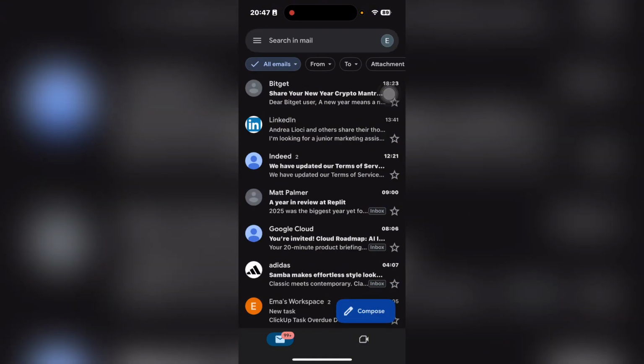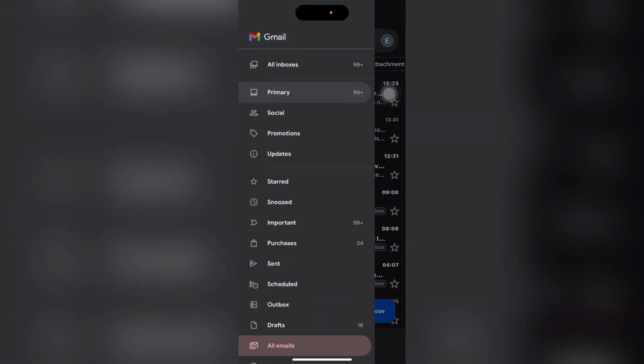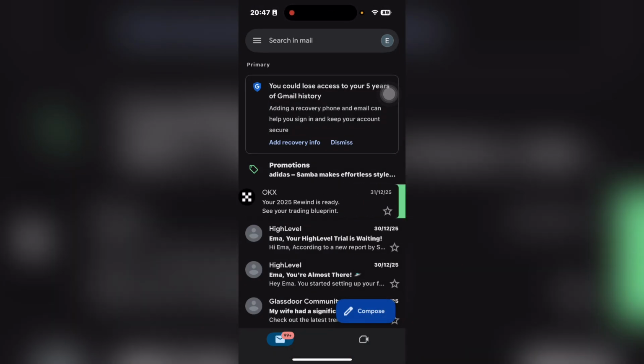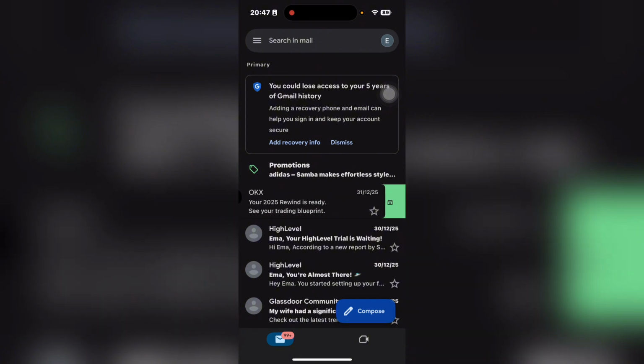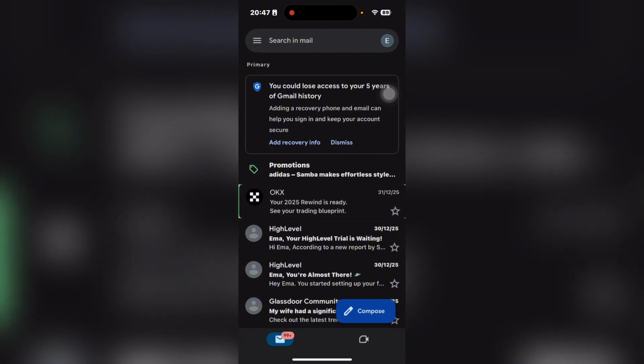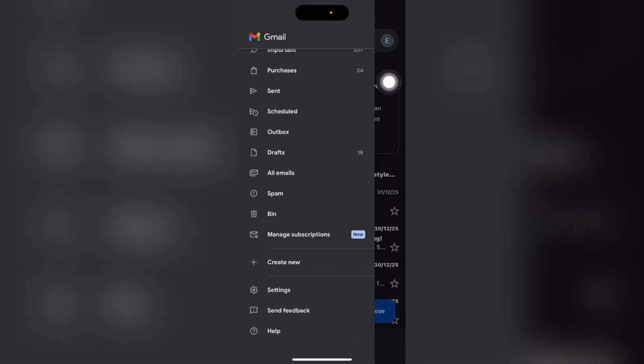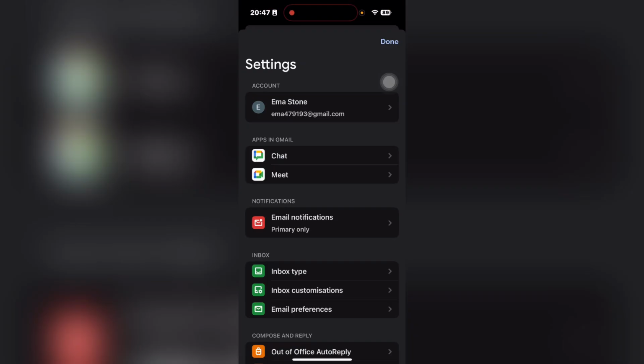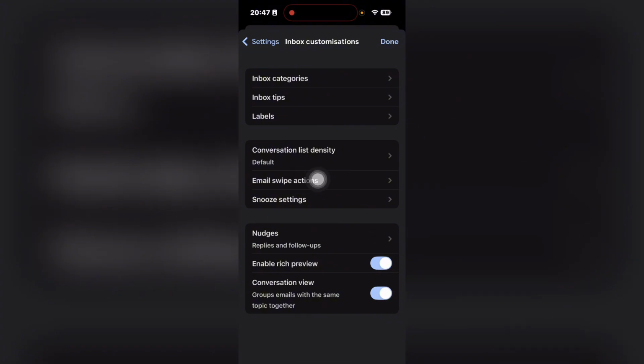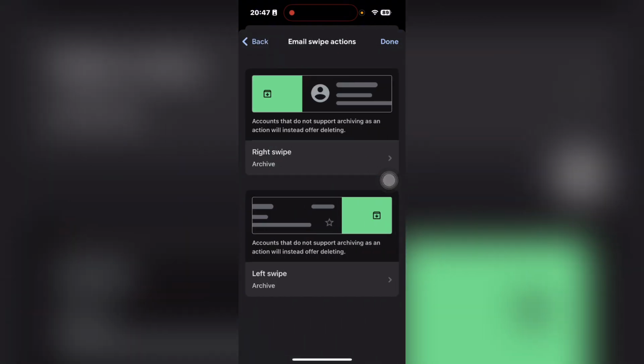Now let's say you wish to turn off the swipe to archive. Like you can see, when I head over to primary and when I swipe right or left, there is an archive option. So if you wish to disable this option, you're going to click on these three horizontal lines again, scroll down, click on settings, and then click on inbox customizations. Here you're going to click on email swipe actions. And you can see that right swipe and left swipe are both set to archive.